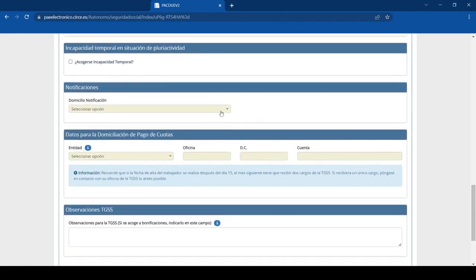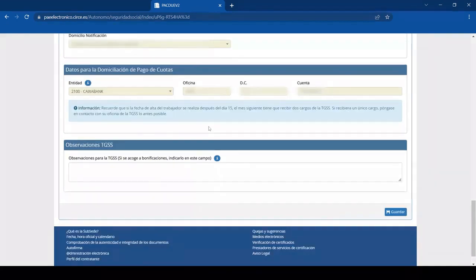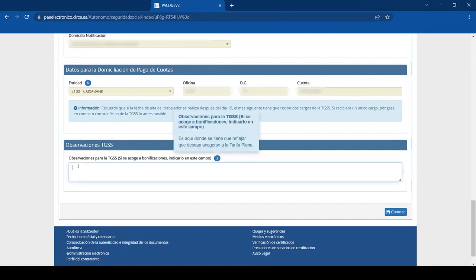Subsequently, in the notification section, we will choose our pre-configured notification address, and ultimately, we will enter the necessary bank account information for the purpose of direct debiting Social Security fees. Once we have finished filling out the bank account information, we will submit a request to the Social Security office to apply for the flat rate benefit available to first-time self-employed workers for a duration of 1 year. And we click on the Save button.